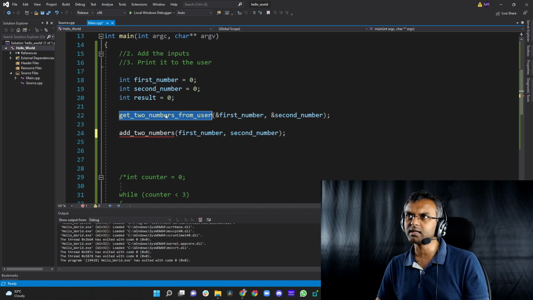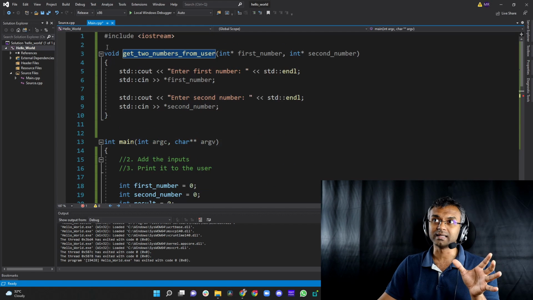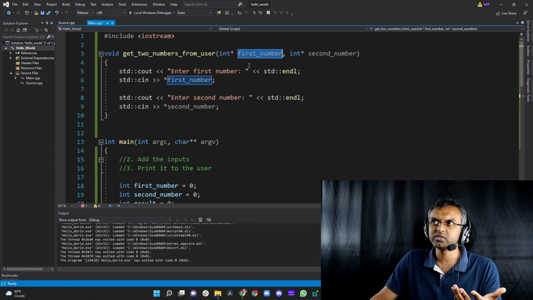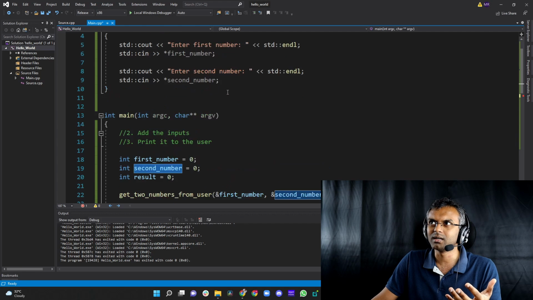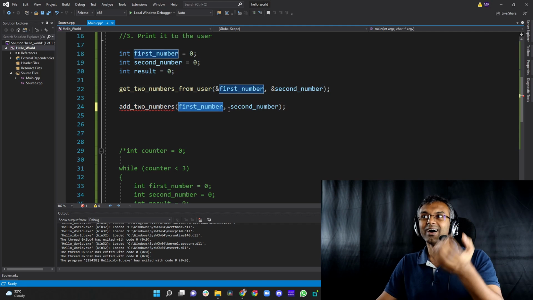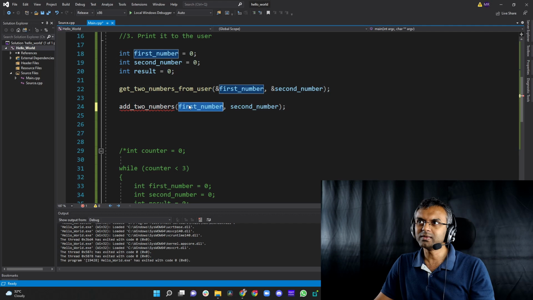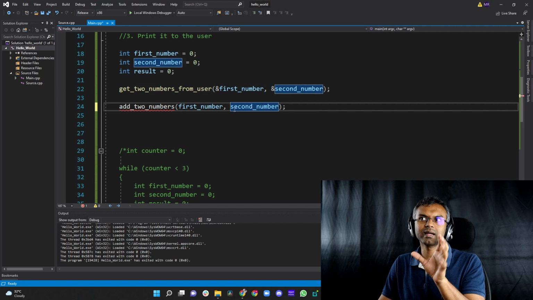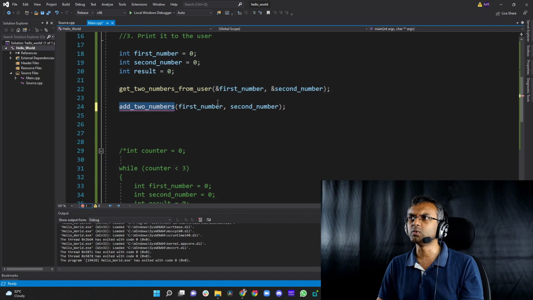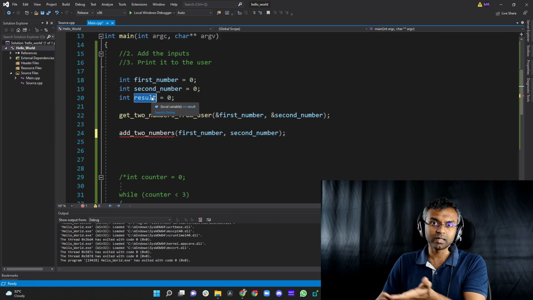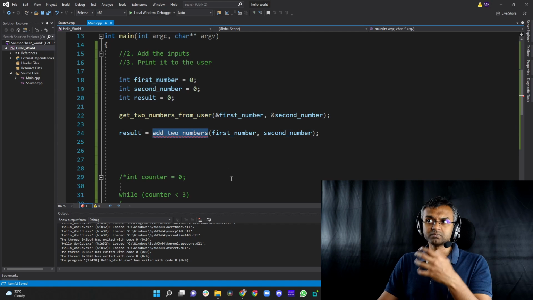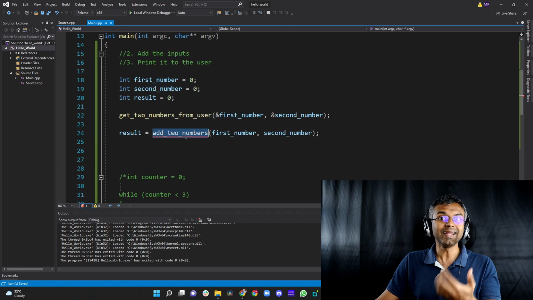In the previous function that we created, get two numbers from user, did not return anything. It just returns void, because there we were directly changing the variables themselves inside of that function, since we sent the address itself. Whereas here, we are sending the arguments as values. Those two values, the first number and the second number, are going to get added in this function, and we want that to be returned back to us as an integer. We already have a variable called result, so we'll use that here to capture the result. So we are expecting add two numbers to return an integer back to us.